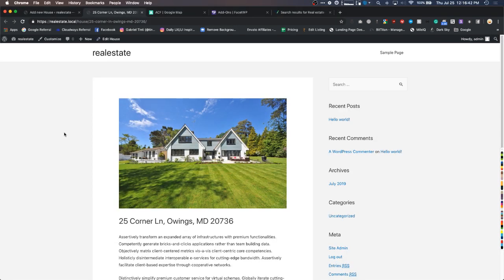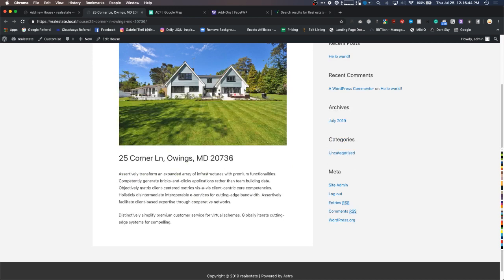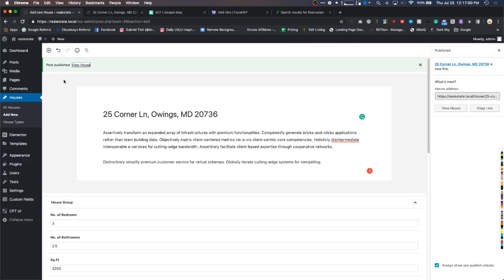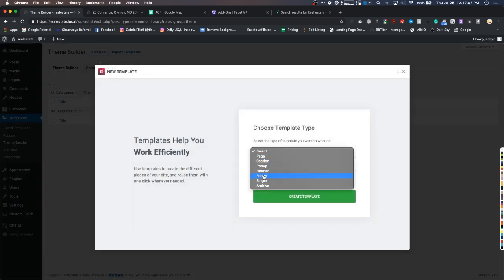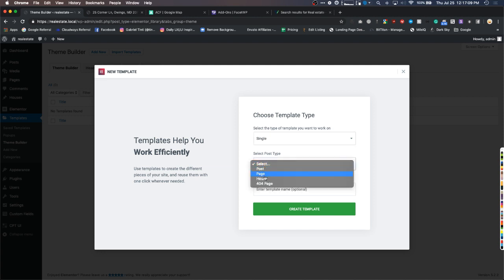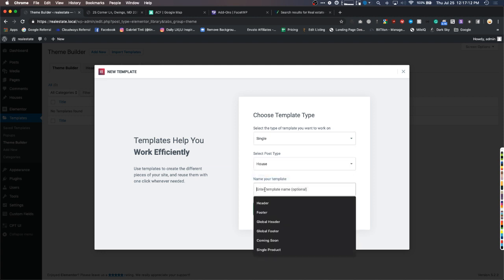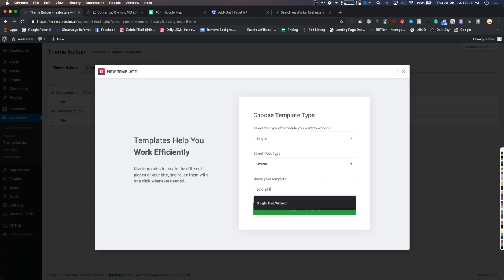And as you can see, we have our featured image, our title, and our description, which doesn't really help us much because we need some more information showing than that. So let's go in and add some of that information in using Elementor. All right, let's go to Templates, Theme Builder, Add New. We're going to select Single. We're going to choose House Type and name this Single House Template.